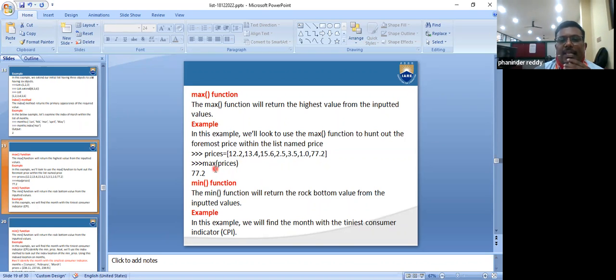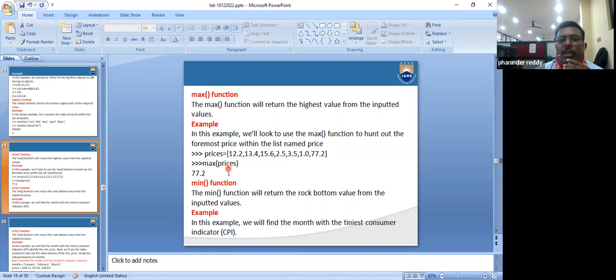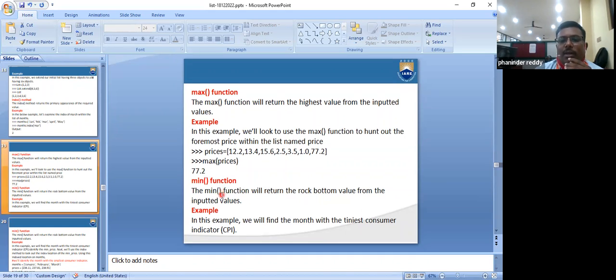7, sir. 1, 2, 3, 4, 5, 6, 7 items, right? Then max is a function to which we are providing one argument. What is that argument? The price list. In this price list, whichever is maximum is printed here. 77.2 is the maximum, that is printed here. Next, minimum. This is the opposite of that one, so the minimum value will be printed.